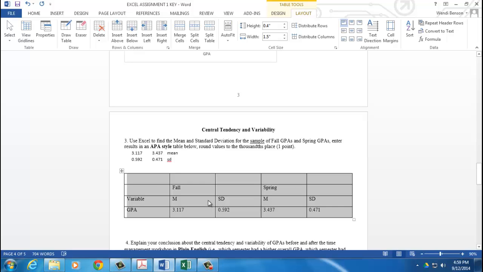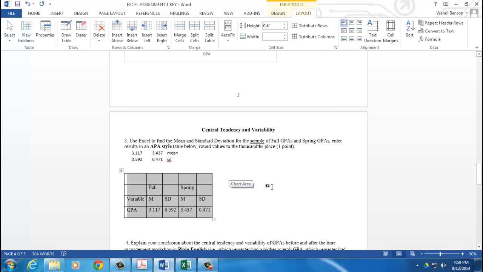So I'm going to highlight this, go to Auto Fit. So make sure that you have your table highlighted under Table Tools. Make sure that you're under the Layout tab. Click Auto Fit, Contents. And then it shrinks that table down so that it's just wide enough to fit everything that's within it. Now, I want fall to be above both the mean and standard deviation for fall.